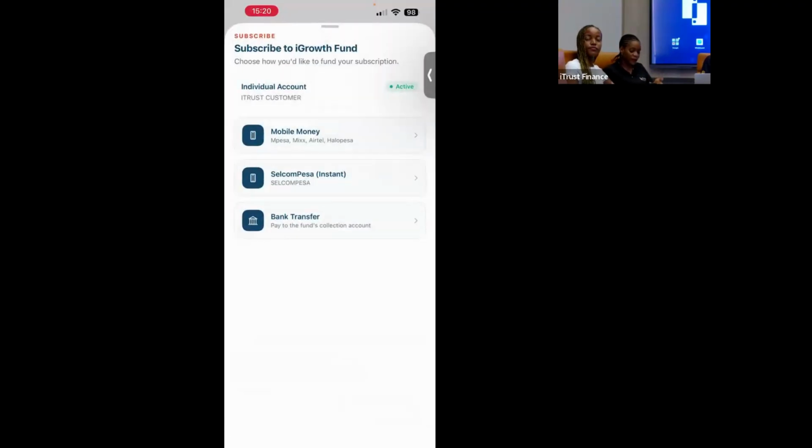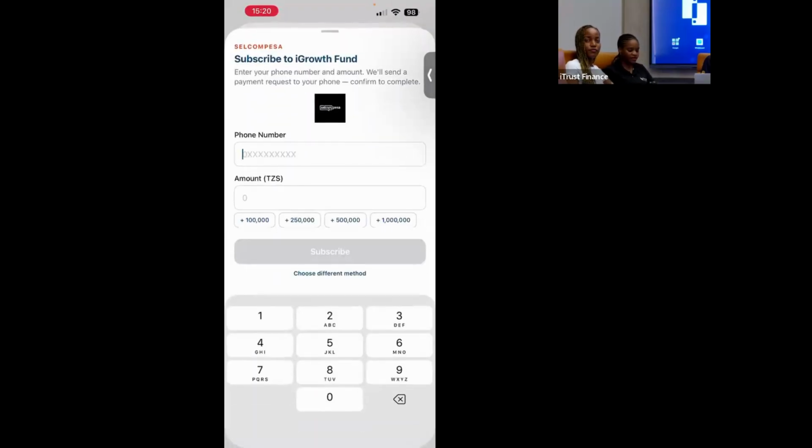Then if you have your money in Cellcom, we also have a method for you to do this. So this time around, I'm going to do it all the way for Cellcom so that you can see just how instant it is and how seamless the journey is. So here I'm going to continue with the Cellcom method, so 07. Okay, let me just put my number right now. Here it is. And then an amount.